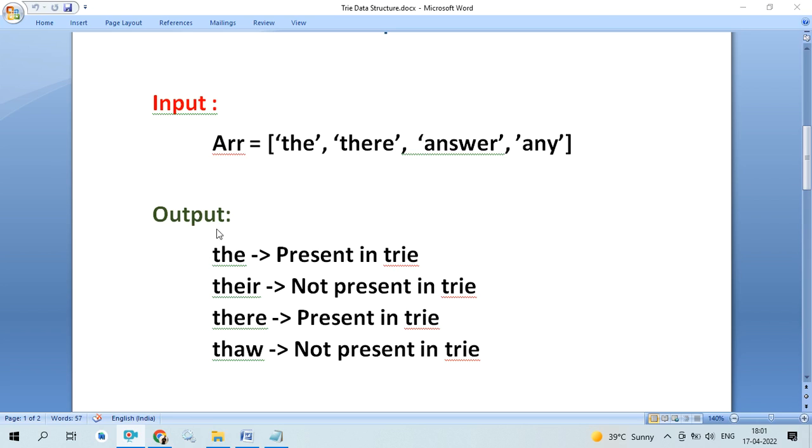So we can say that "the" is present in the array, yes, so it is present in the trie. Next is "there". As we can see, "there" is not present in the input array, so we can say it is not present in the trie. But after that, the third example is "their". We can say the second word of the array is "their", so we can say the word "their" is present in the trie. And "thou": we can see "thou" is not present in the array, so we can directly print not present in the trie. All these word insertions and searches, we can solve using the trie.